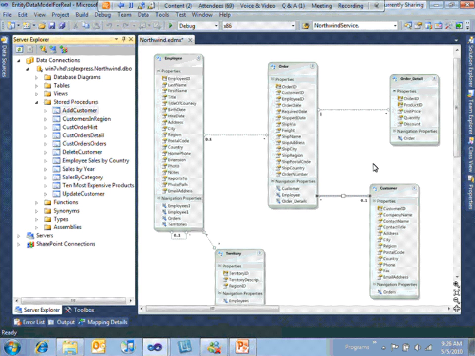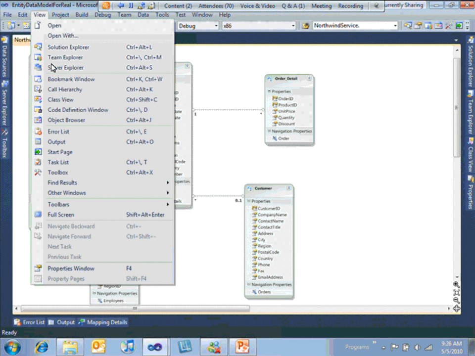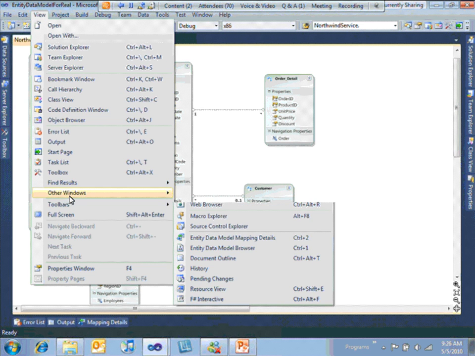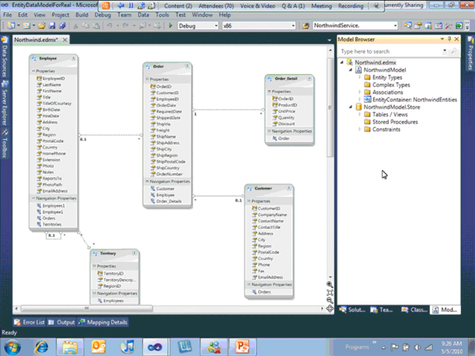Because I'd take a little bit more circuitous route. So the easiest way to do it is to work with the model browser, which I need to get out. Windows Entity Data Model Browser. There it is. So now the model browser shows me my model and my storage.